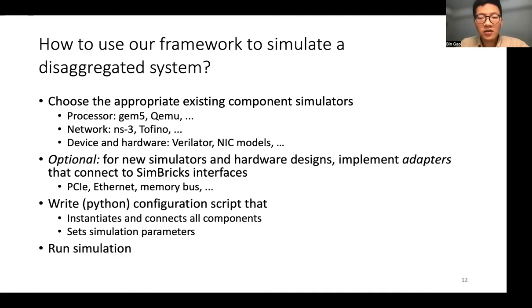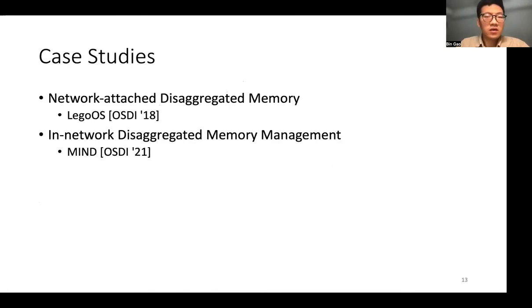If adding a new simulator is a must, users can implement adapters for new simulators to connect to the SimBricks interface. Users can also write a Python configuration script to connect all components. Then after setting simulation parameters, users can start running the simulation. Now let me show you two examples of how we use our extended SimBricks to simulate previously proposed disaggregated systems.